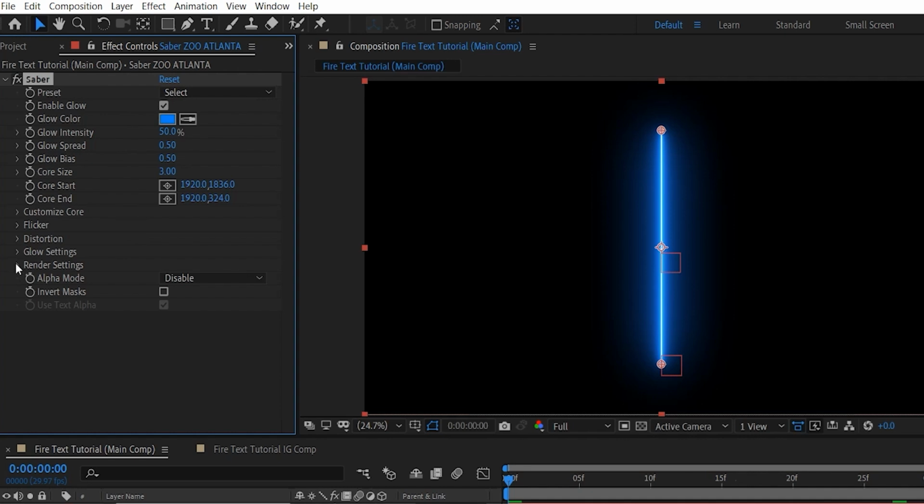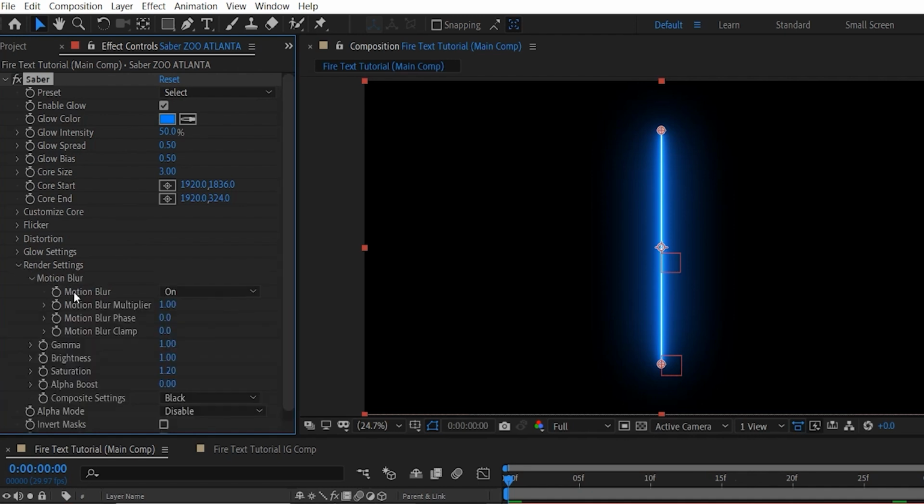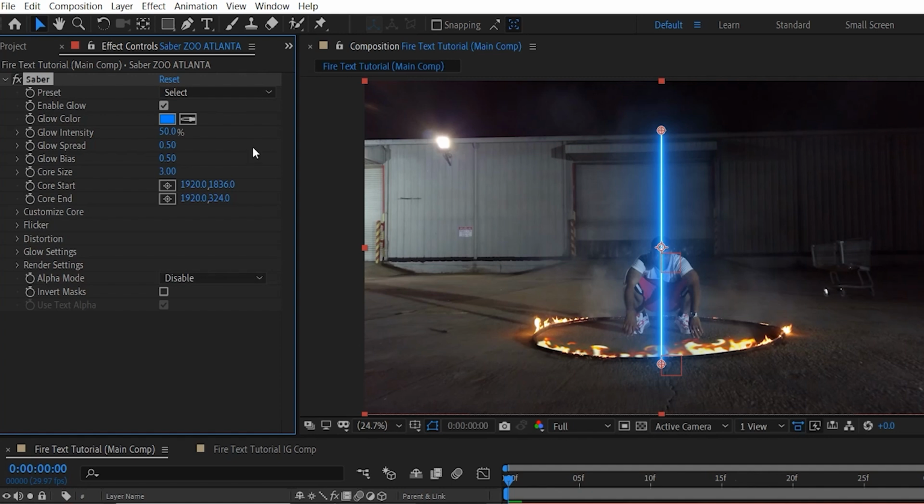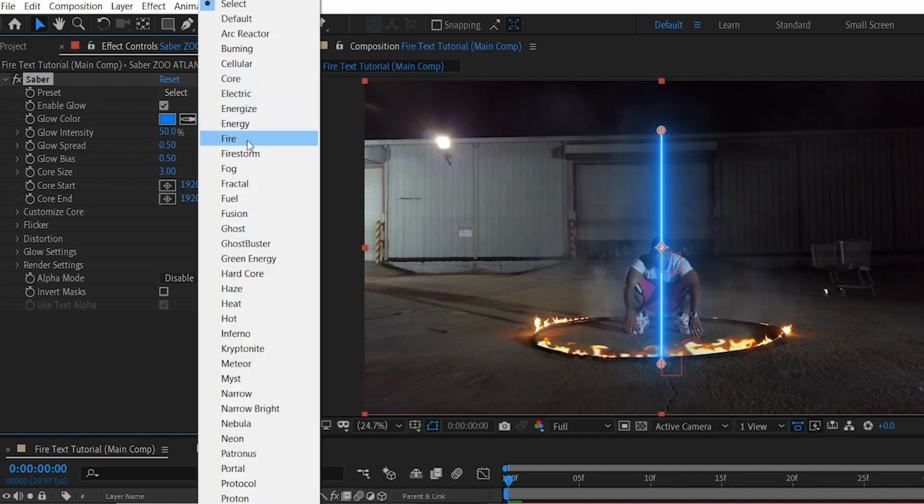So what we're going to do first is go down to our render settings and composite settings. I'm going to change this to transparent. So now our background is transparent. Next, we're going to go to at the top preset. I'm going to change this to fire.